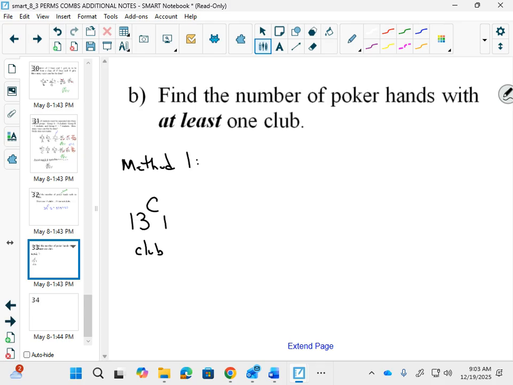I already have a club in my hand, and it could be any one of the 13. I then take those other 12 cards, I mix them back up in the deck, and I pick 4 more. Could I get another club? Absolutely. Could I get no more clubs? Absolutely. Will I have at least 1 club in my hand? Yes. So 13 choose 1.